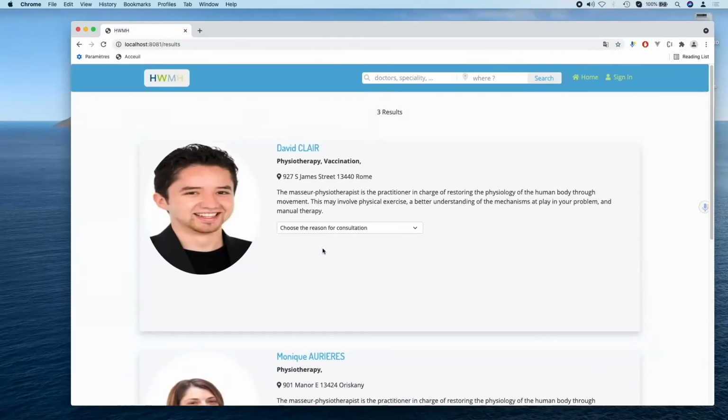I choose David Clare. This dropdown shows the consultation type available by this physiotherapist. I choose physiotherapy. Then a second dropdown appears for the medical house, and I choose the medical house, Crane Creek. Next, I'd like to proceed to make an appointment, so I click the Book an Appointment button.